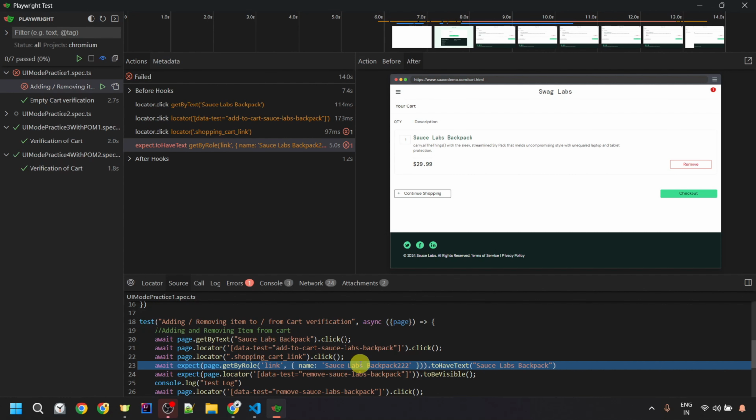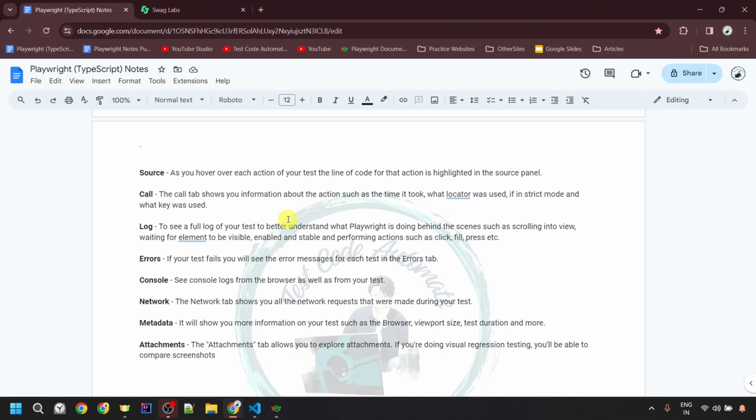So this line is getting highlighted. Accordingly, you can use this source section also. Now coming on to the next section, which is call.